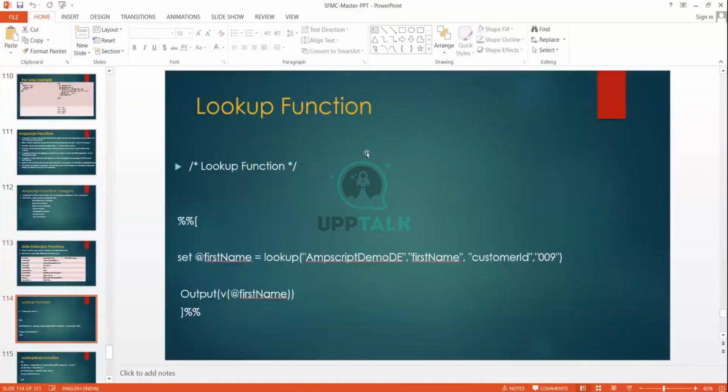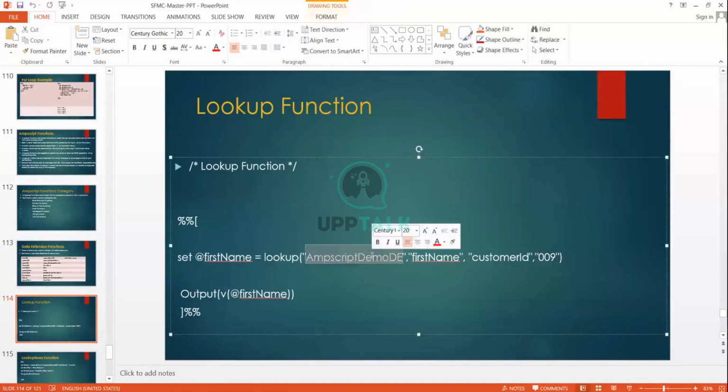First, we are going to do lookup functions. For this, there is one already. You can do another data extension later for practice, but today, for our example, we are using one inbuilt, ready data extension whose name is AMPscript Demo. That data extension is already there, or you can use your own data extension also.